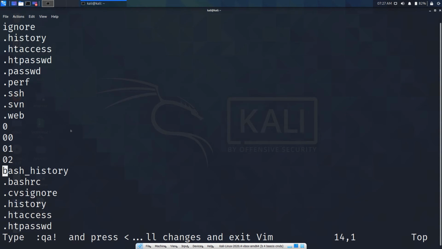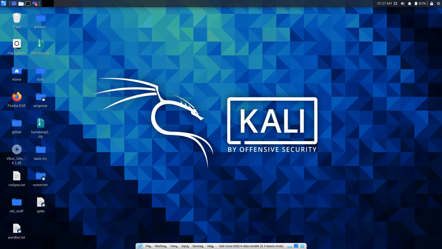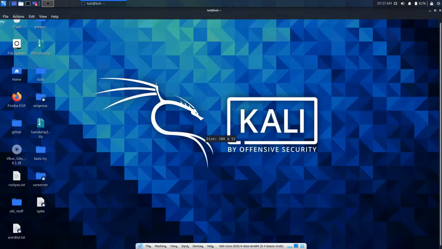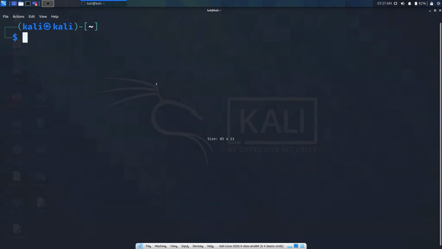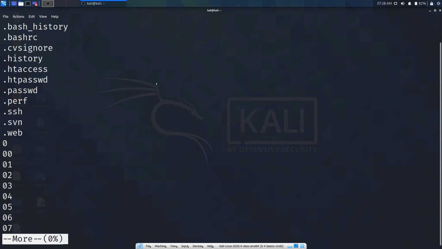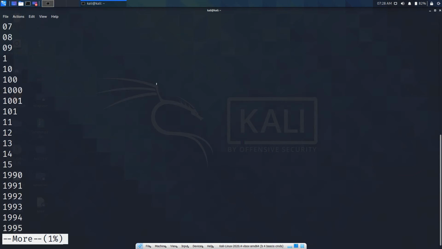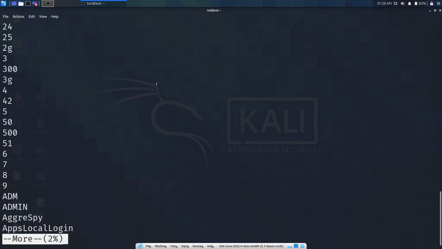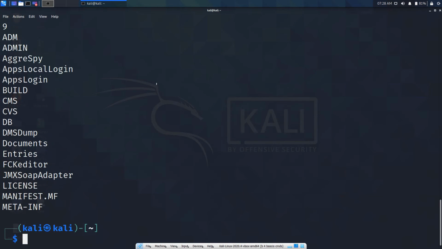Sorry, I have opened Vim and I don't know how to use Vim. Where was I? More URL fuzz. If you press enter, it will move on to the next line, next line, next line. And you can use Q to quit it.